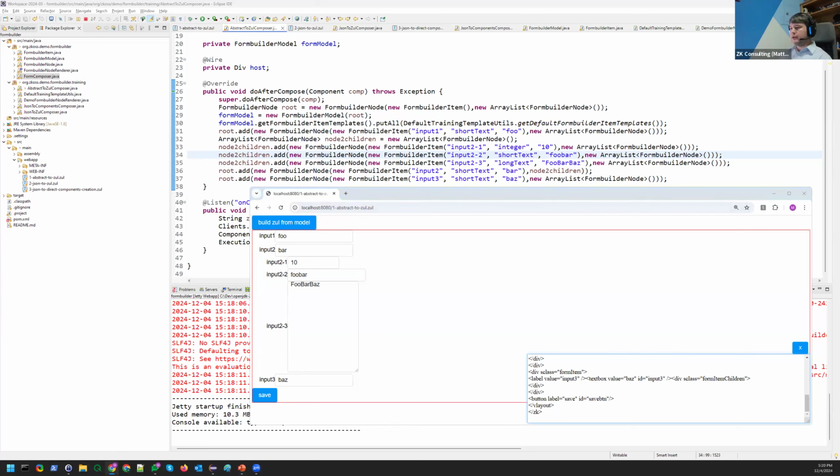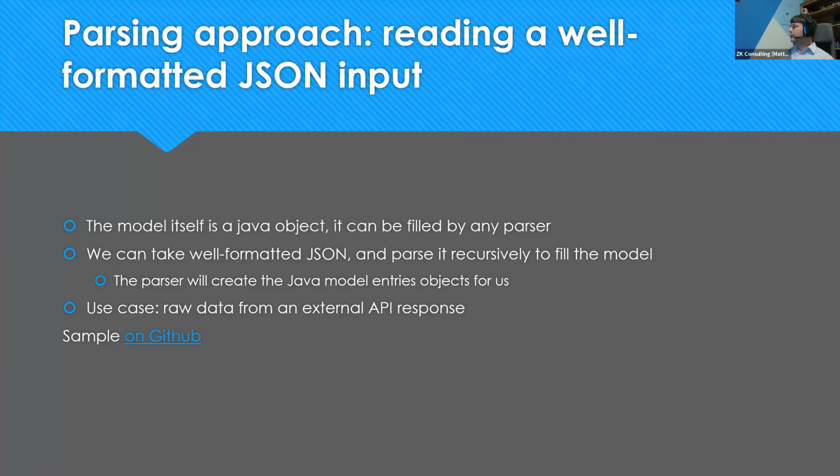And let's talk about creating that model automatically. What would be a good way to describe the shape of a form? JSON is a structured data format where we can easily parse a JSON input into a form model with this approach. And then we can do something with that form model, which is creating ZK components, creating ZUL file, etc., etc. The model itself, being a Java object, can be filled by any parser.